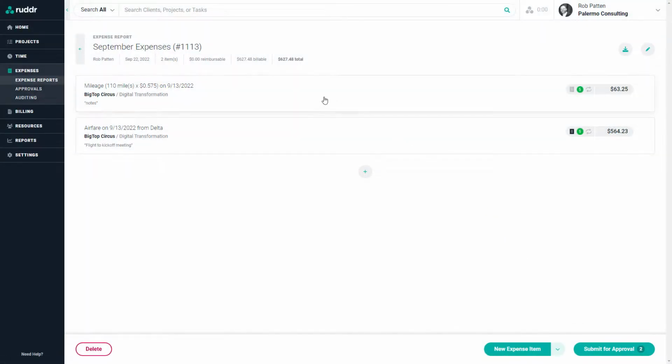We can see that a unit expense item shows the number of units, in this case 110 miles, the price per unit, in this case 57.5 cents per mile, and then the total, in this case $63.25. Once we have all of our expense items entered for our expense report, we're ready to submit the expenses for approval. To do that, we just click this Submit for Approval button at the bottom right of the screen.